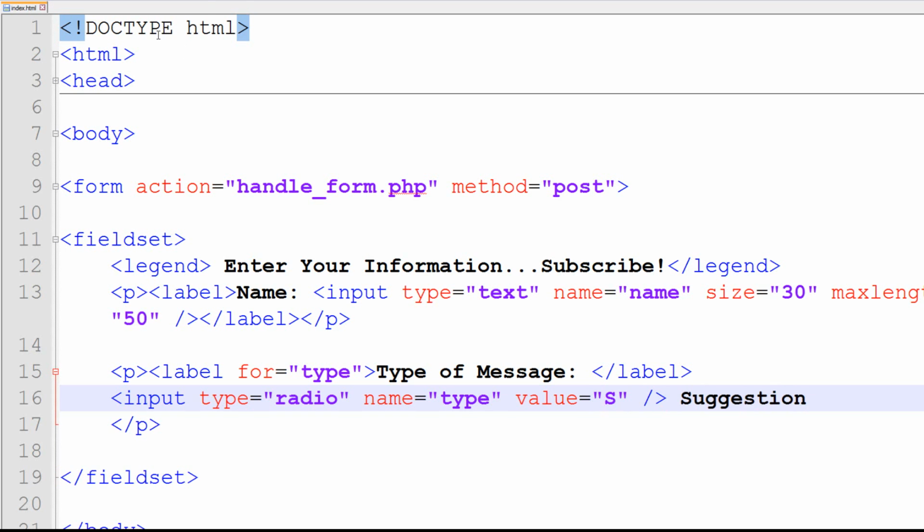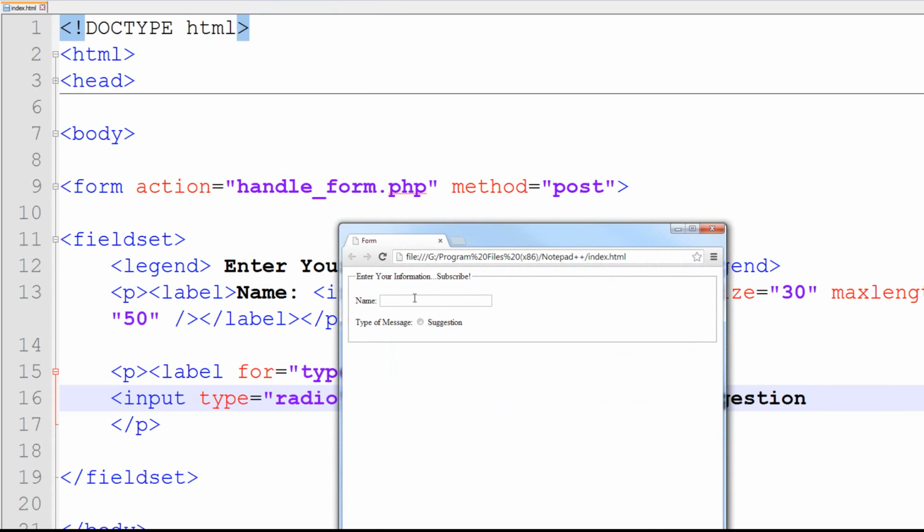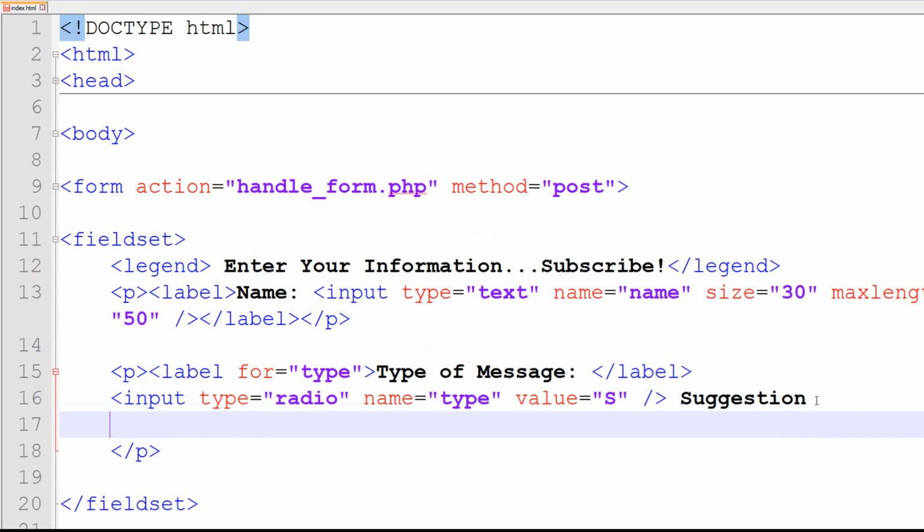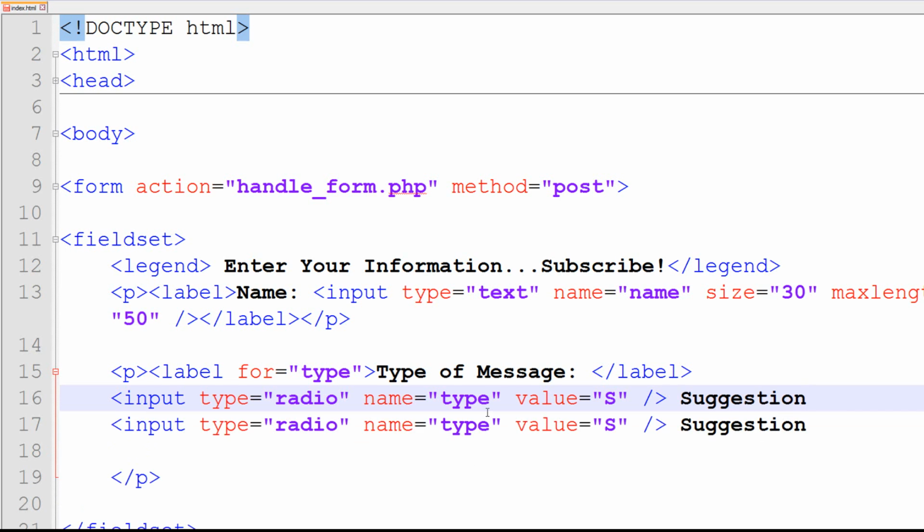So now if we look at what we have, we can run it in Chrome, and I'll just show you what we have here. So we have enter your information, subscribe, name, and then type of message. So obviously there's only one type of message here. Alright, so now we can make the other radio button. So to do this, we create another input, input type. And if you guys want to know something cool, if you just go to the line and press Control D, it's going to duplicate the whole line, and then we can change what needs changed. So Q, and this one's going to be a question.